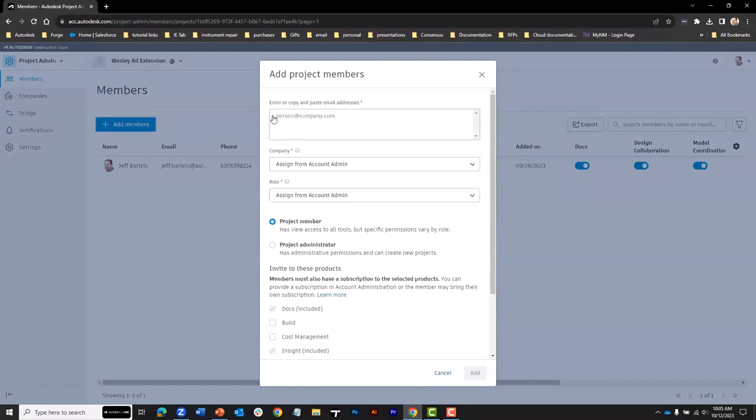I would like to add a couple of my colleagues, Stacy Morikin and Angel Espinosa, to this project. To do that, I'll click in this box, and from here, I can type their email addresses, or I can copy and paste their email addresses. I think I can paste as many as 200 addresses if I wanted to.